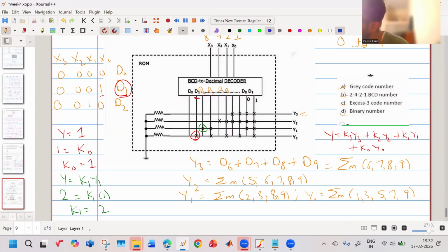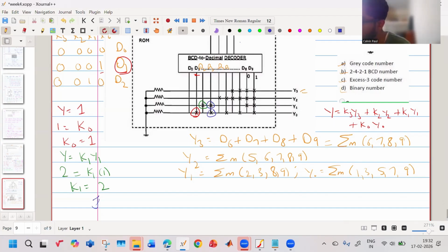Now let's consider the case of D3. In the case of D3, what does it mean? Your Y should be equal to 3. But in this case, that is equal to K3 into 0 plus K2 into 0 plus K1 into 1 plus K0 into 1.